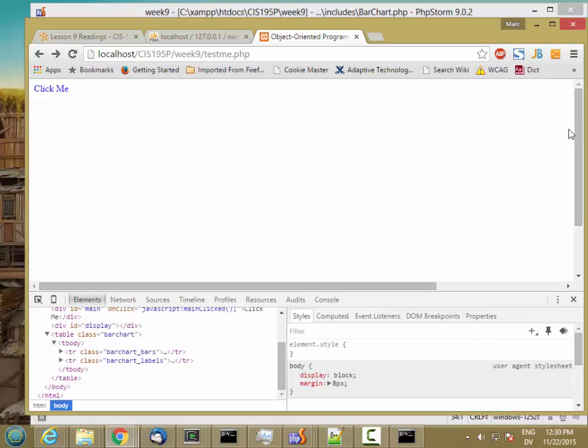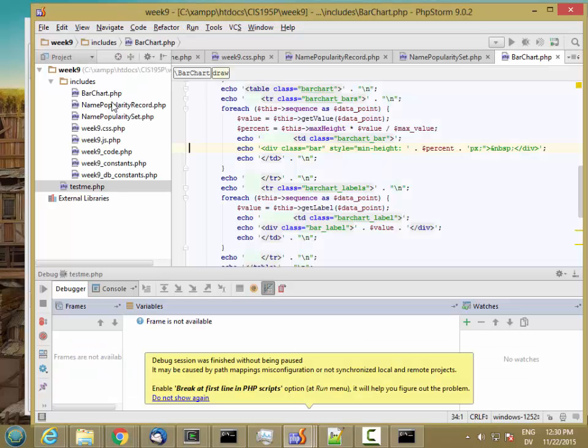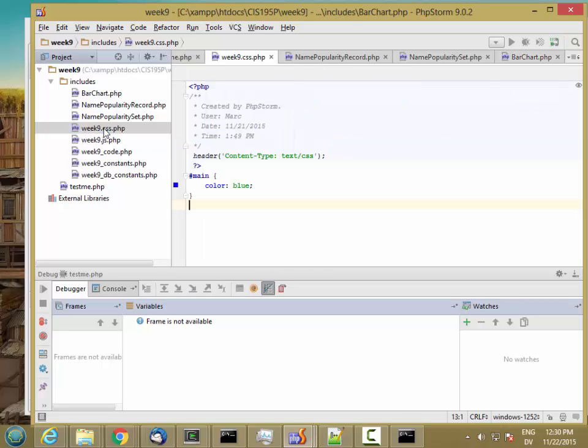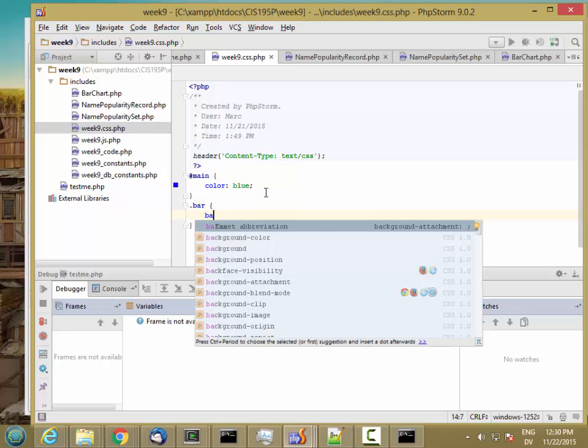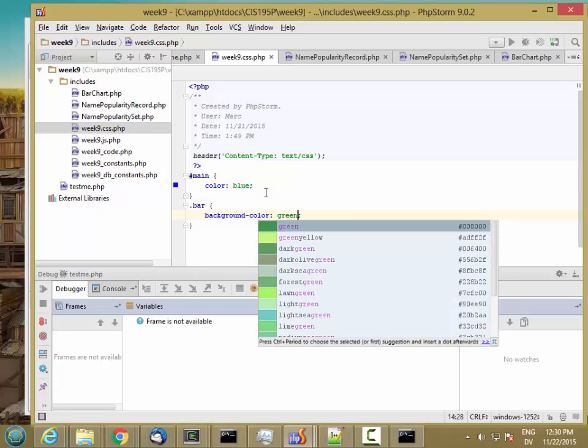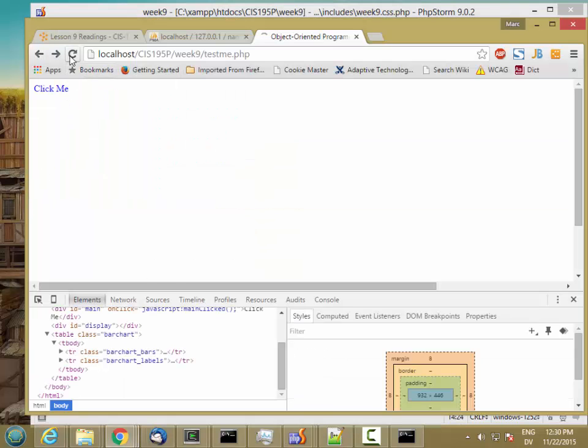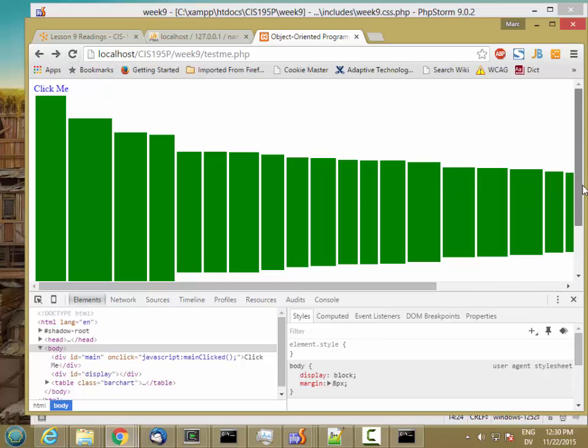So let's start styling this. And the first thing I'm going to do is put this in my CSS. I'm going to make the background color for the bar be green. So this is .bar, background color green. There, so now I have some bars.